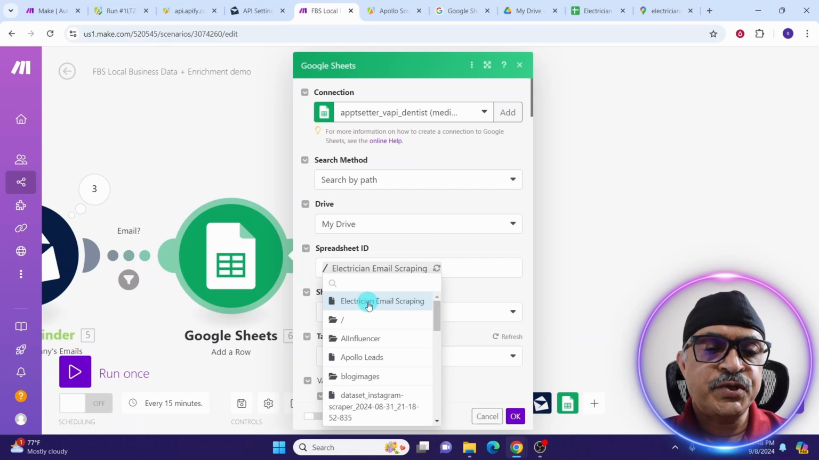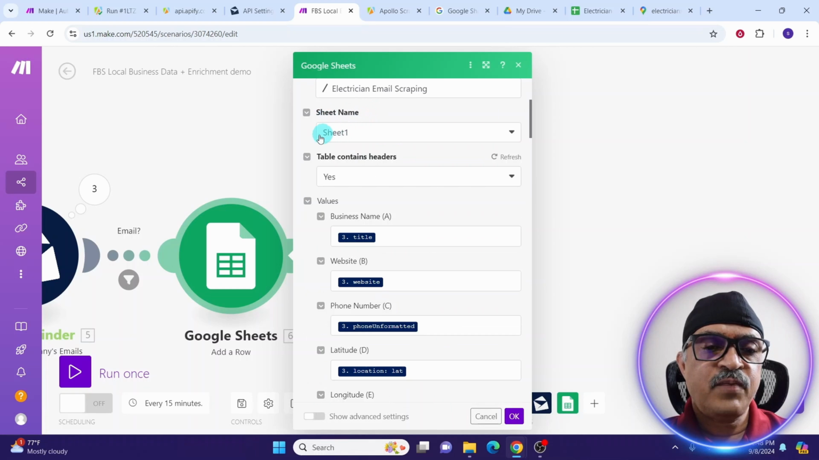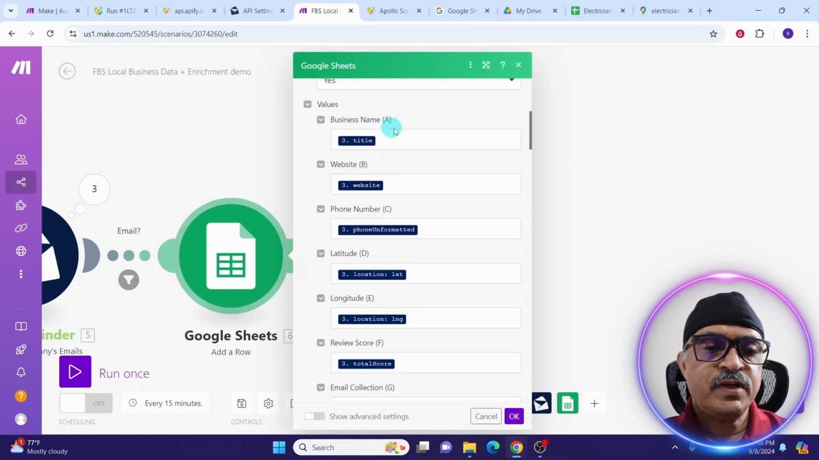In the spreadsheet ID, you can click in this field and then let it refresh. Your Google Sheet should show up here that has the name electrician email scraping. Select that one and the sheet name is sheet 1. The spreadsheet contains headers, so select the value yes here.